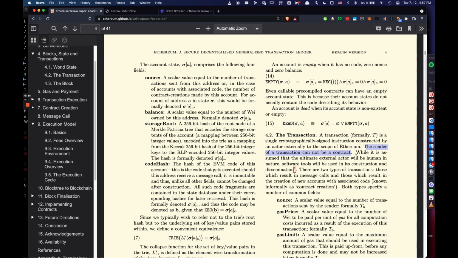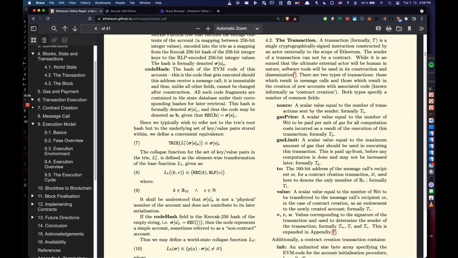While it is assumed that the ultimate external actor will be human nature, software tools will be used in its construction and dissemination. There are two types of transactions, those which result in message calls and those which result in the creation of new accounts with associated code, known informally as contract creation. Both types specify a number of common fields. Nonce, a scalar value equal to the number of transactions sent by the sender. So the nonce is not only part of the account, it's also part of the transaction.